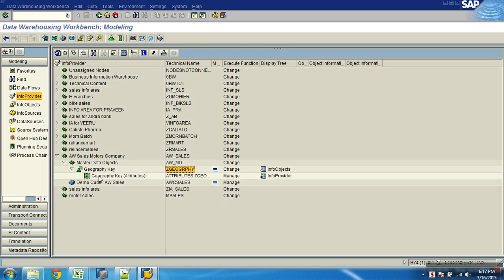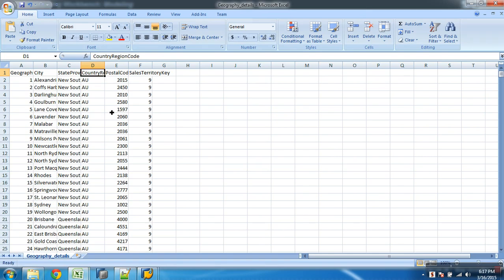Now you get to see this InfoProvider here. When you expand, you get to see this attribute. This symbol indicates attributes. Why only attributes? Why are we not seeing text, or why are we not seeing hierarchies? Because the geography InfoObject was enabled only with attributes. That's why I get only attributes. So ultimately this is my target and this is my source file. From this file I would like to load into the target.